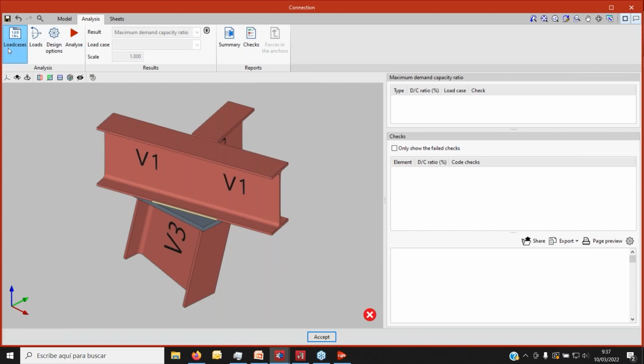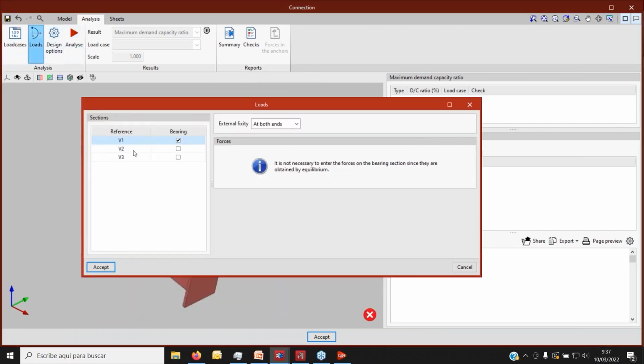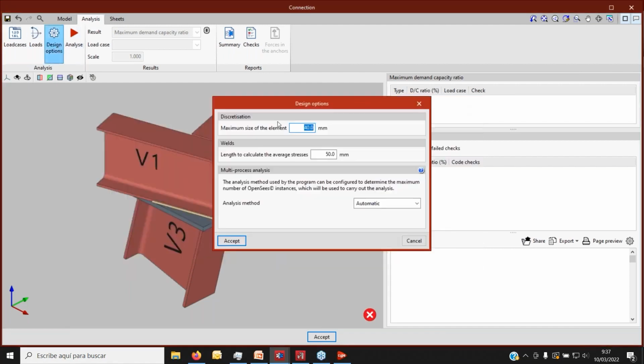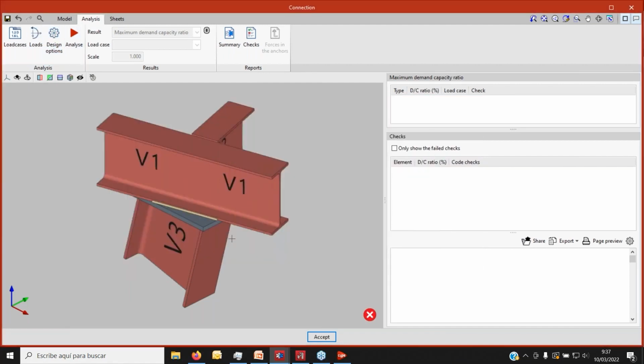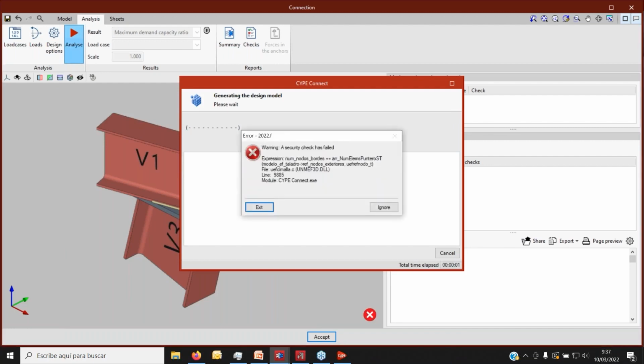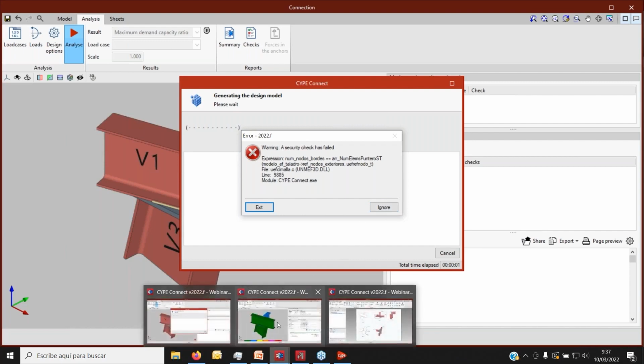And so once we have the load cases, the loads, and the discretization size ready, we can analyze this connection. Going to click analyze, and now is where everything goes completely wrong and I end up looking like a fool indeed. Let me show you all of this ready.